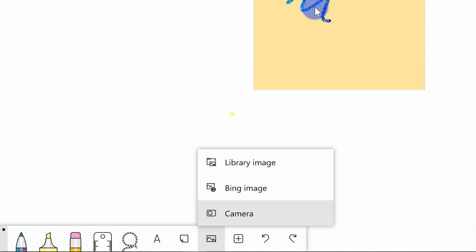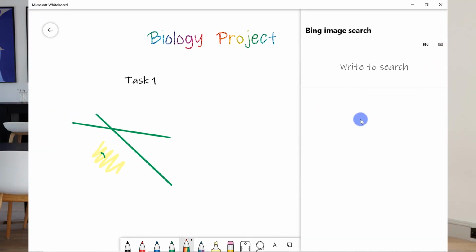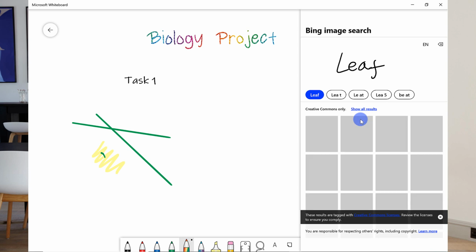It's the image menu now. That's great, as I can catch stuff straight from my camera. If I've got one built into my device, I can look for one on my computer, but actually I can search straight into Bing, which is brilliant. I can write in here what I want, okay, and it will search for that straight on Bing, which is brilliant.